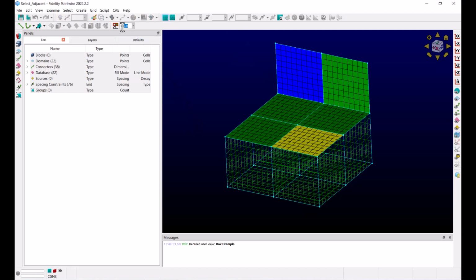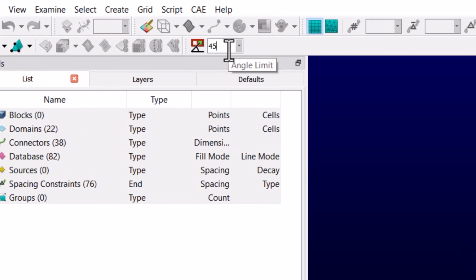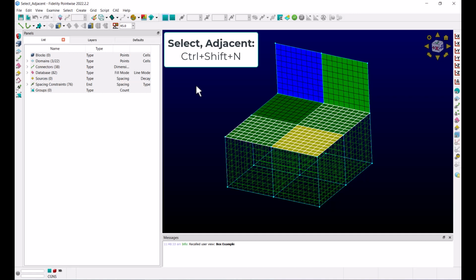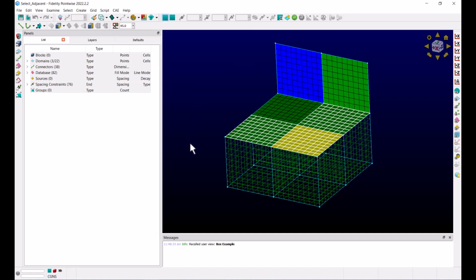This time I'm going to change the angle limit to 45 degrees. Then I'm going to select the same domain and hit Ctrl-Shift-N for Select Adjacent. Okay, so you can see that this time only these neighboring domains, which are basically coplanar with the original domain, are selected, and that is how the angle limit would work.